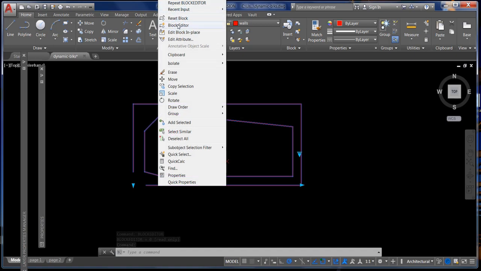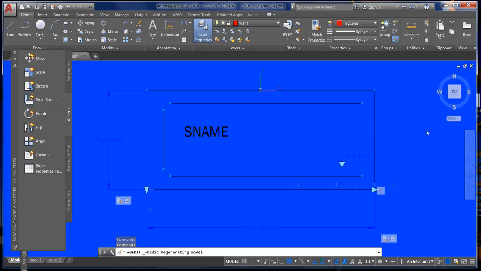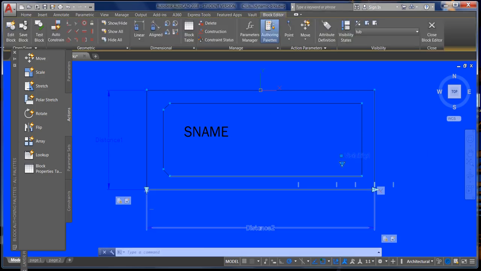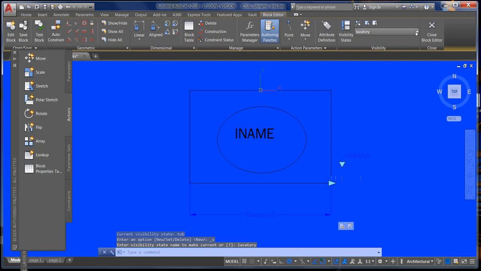We could also use the block editor in the ordinary way. Once in the block editor, we see that the parameters and actions are over here on the screen, and that we have our full annotation, our block editor palette open here. This particular block has attributes defined inside of it, which we covered earlier in the basic class. But this one also contains visibility states, which is a more complex thing with dynamic blocks. And the three visibility states are the tub, the lavatory, and the toilet.